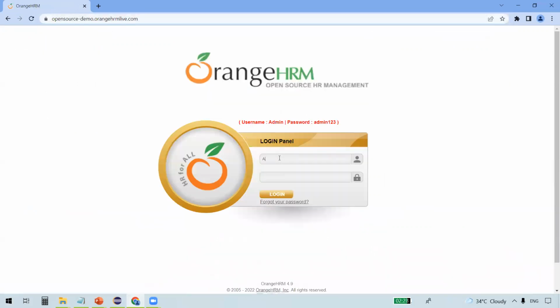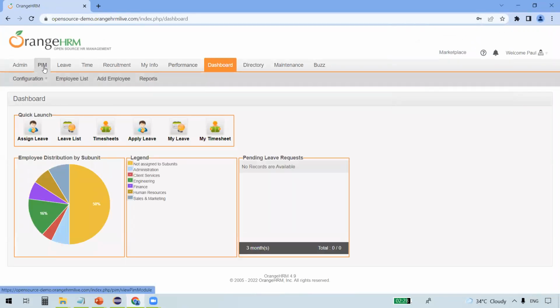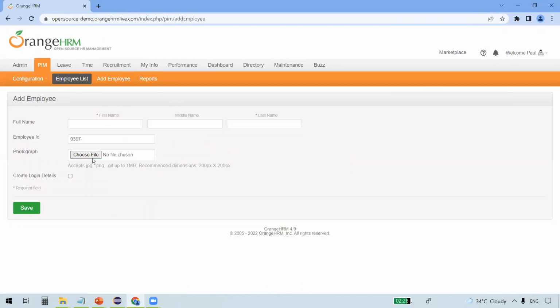So I'm navigating to some other website. It provides the sample credentials here. I'm logging into it. And you can see something called PIM, right? And add employee. So you see choose file here, right? So again, we wanted to add an employee's details here. So you can give some details here like this, and then choose file. Employee ID, you can leave it like that, whatever is the default one.